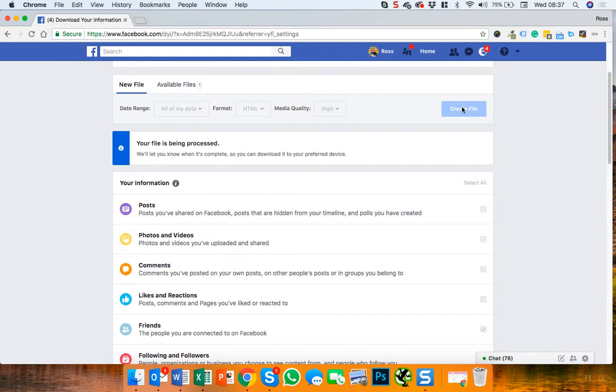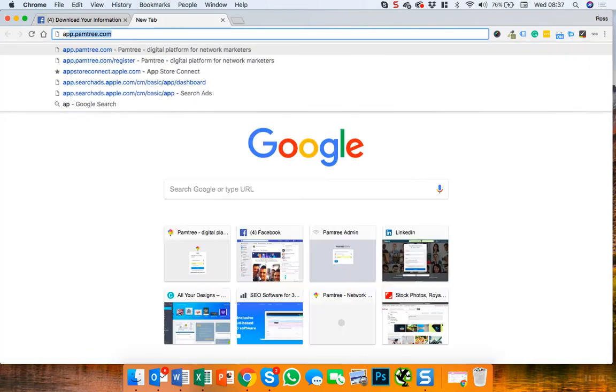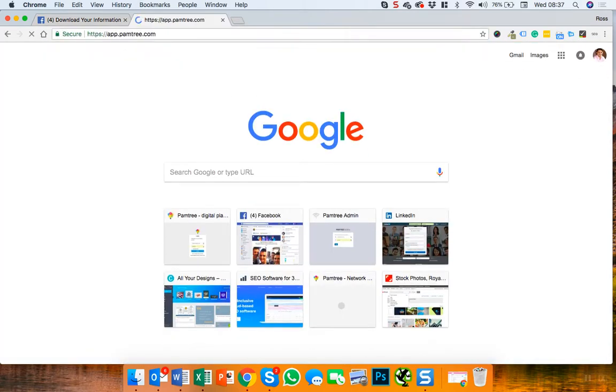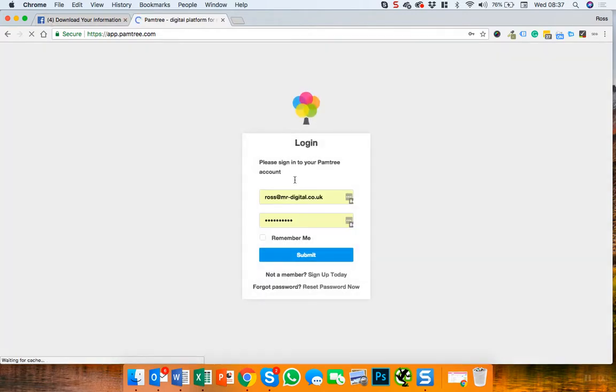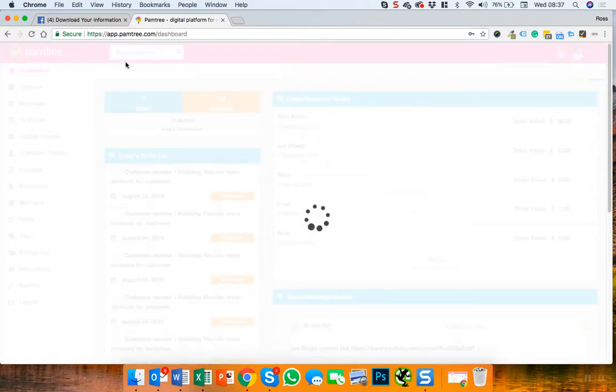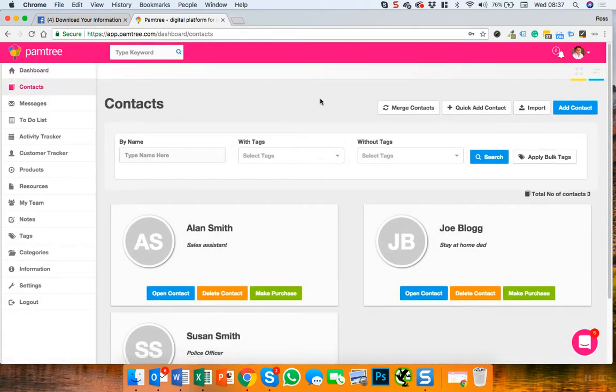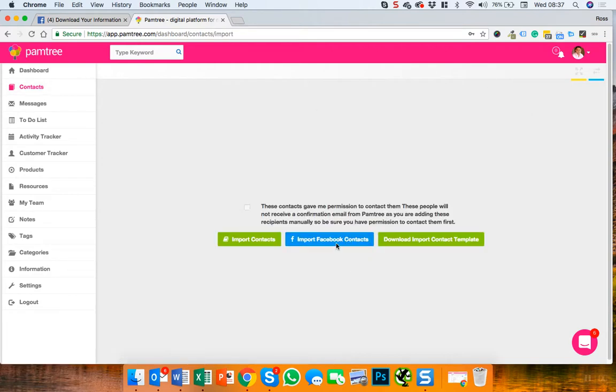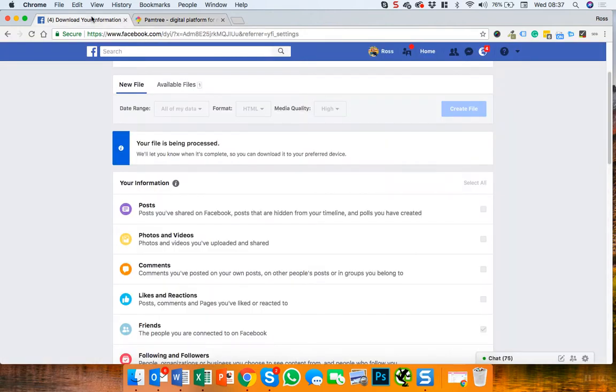File is being processed. It will take a minute for it to do this, but while it downloads that, what I'll do is I'll just open up my Pamtree account and just log in. If I just log into one of my test ones, here we go. I go to contacts. What I'm going to do is I'm going to import here using this import tool. And now that Facebook have just recently updated their process, we have actually added a specific button for importing Facebook contacts. So let me just see if this is ready.